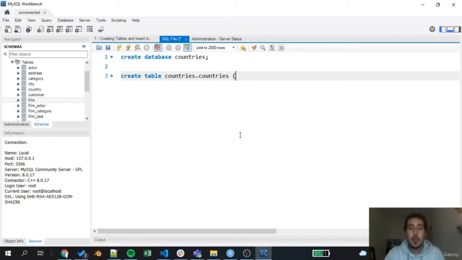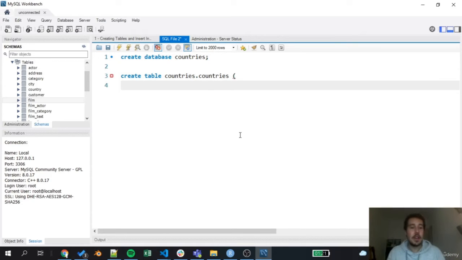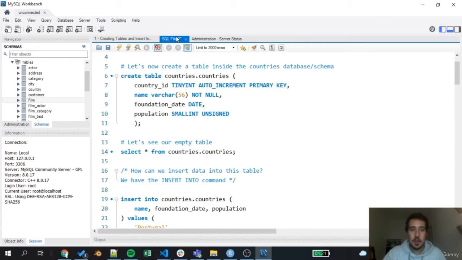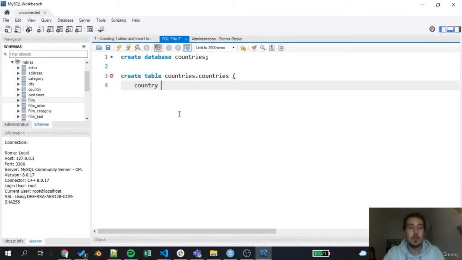So I open here the parentheses, and then I can start to write the columns that I want to populate this table with. And for example, I'm going to use country ID. Now notice country ID will be the name of the column that I'm creating in this table. And now I have to give some properties to this column. Just like we've seen that there are certain primary keys, there are certain data types for specific columns, this is exactly the space to give those instructions to SQL.